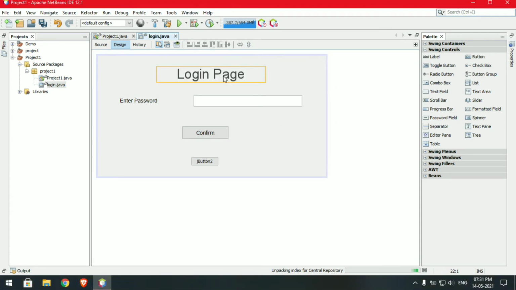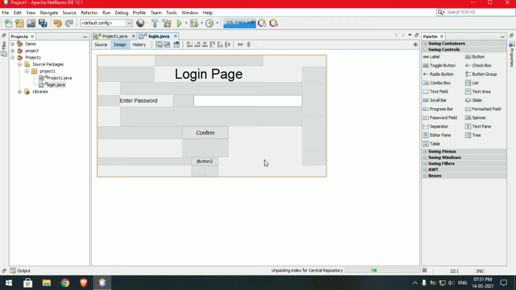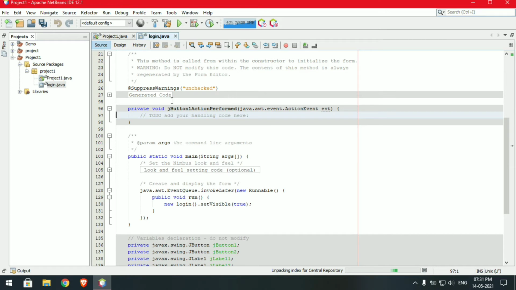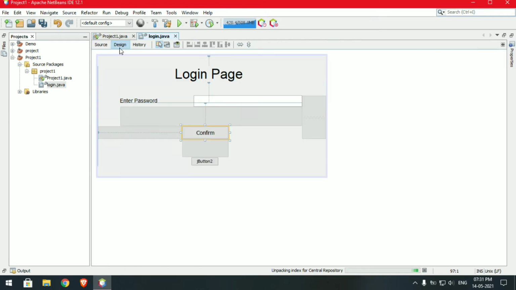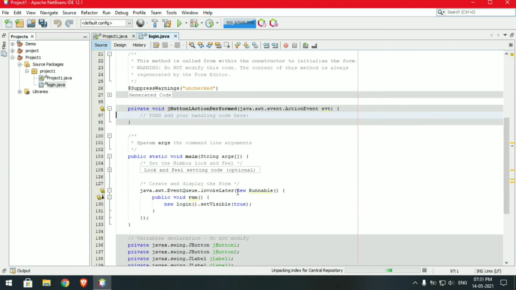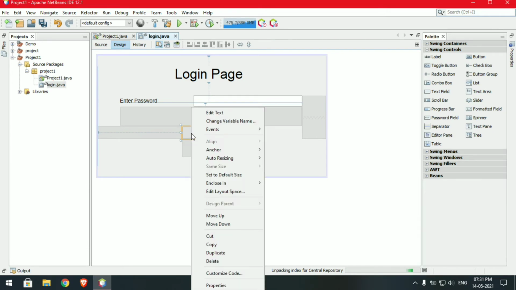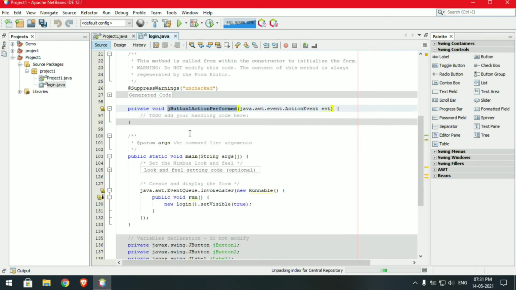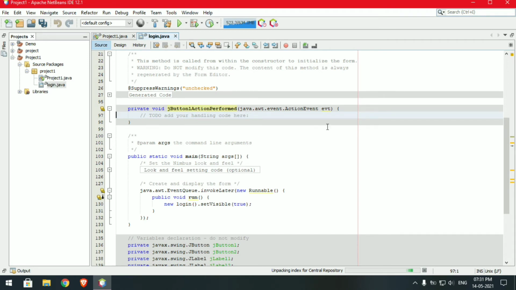Now once we click on this confirm, we need to perform certain action. So to trigger that action, double click on confirm button. You will be redirected to the Java program. This has been rewritten when the design is completed. As you keep designing your form, the code is automatically generated. Now we are at jButton1ActionPerformed, which means the name of this button is jButton1. So when I click on this, some action is performed. That's why we are redirected to this place where the action performed is defined.